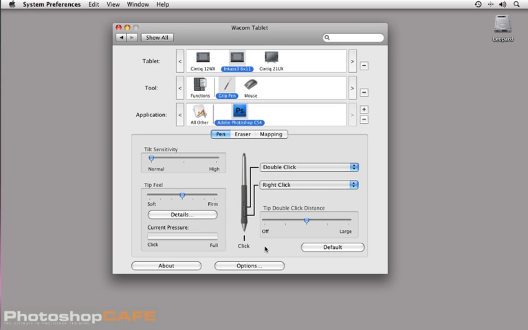Before I jump out of this section, though, I want to cover the bottom portion of the control panel to give you an idea of the different types of attributes that can be customized for each individual tool. So as I mentioned earlier, I have grip pen selected. For the grip pen, I have specifically pen settings, eraser settings, and then mapping, all of which I'm going to go into greater detail a little bit later on.